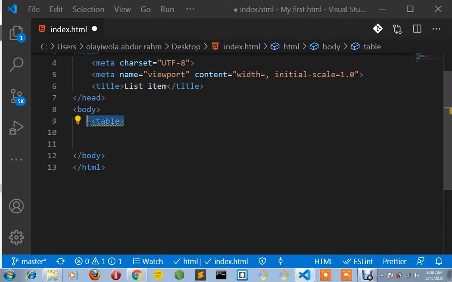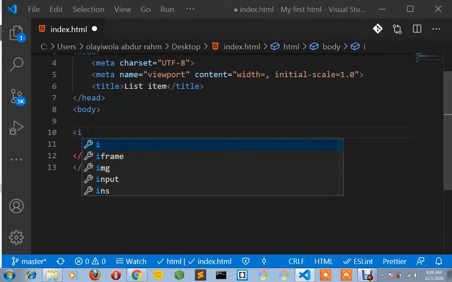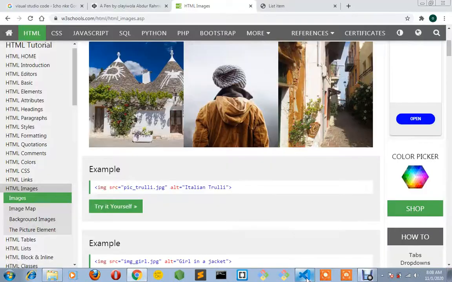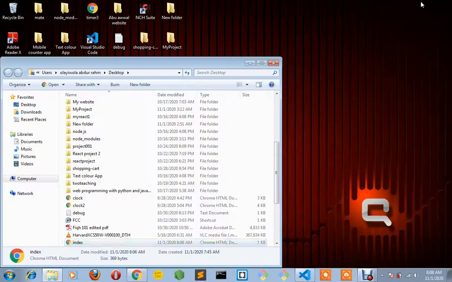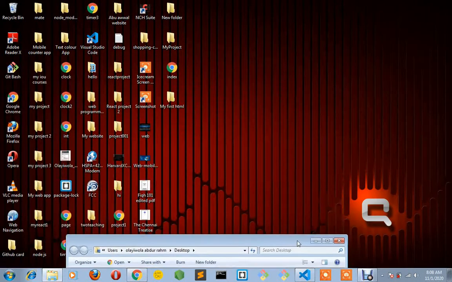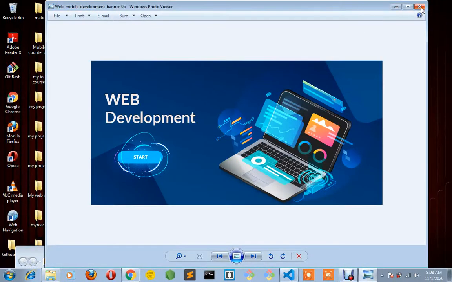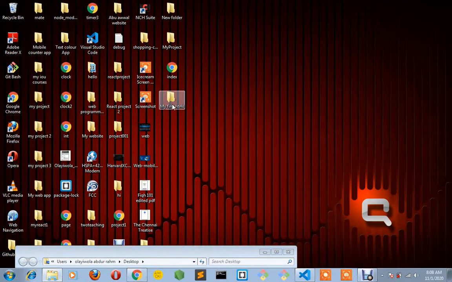So now I'm going to create a tag called image. But one thing is, you have to put the images you are choosing in the same folder. It must be in the same folder. So now let's select one image. So I have one image here. So this image, I'm gonna put it inside this folder.